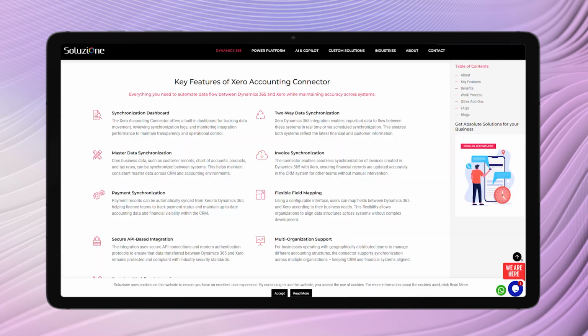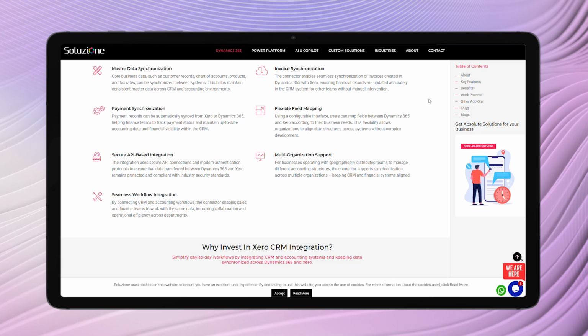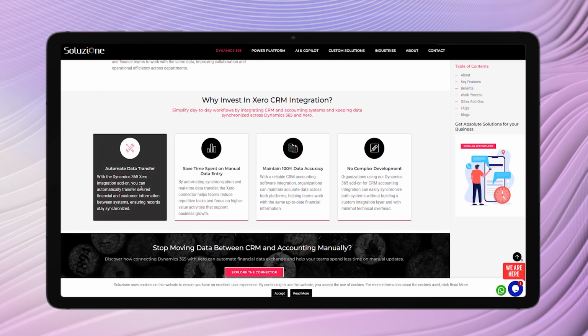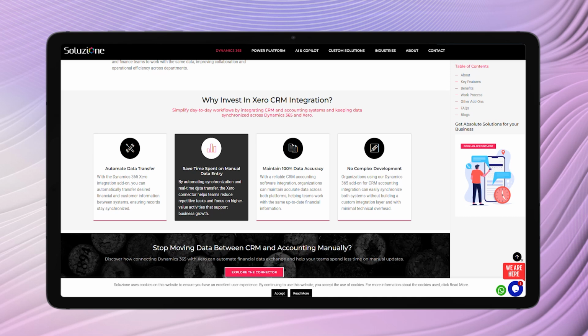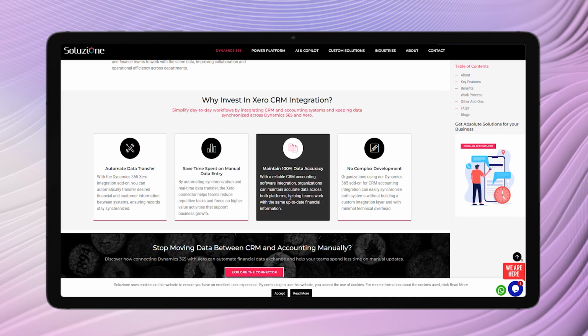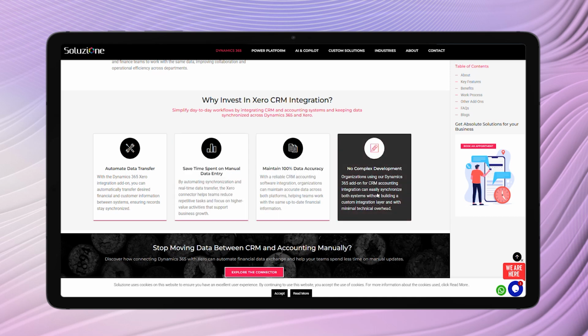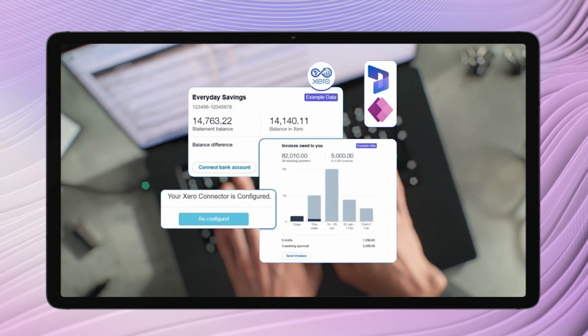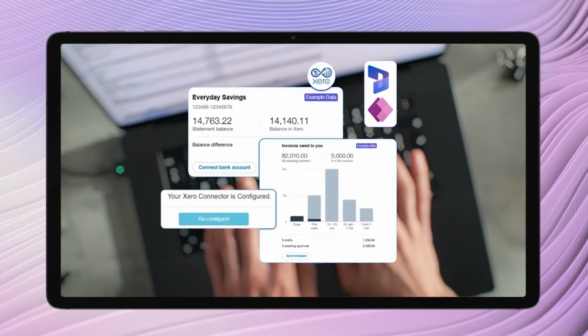If you are working with Dynamics 365 for CRM and Xero for accounting, you already know that keeping both systems in sync often involves manual efforts, entering the same data twice, managing inconsistencies, and depending on multiple teams to stay aligned. Today's session is focused on solving that challenge using the Xero accounting connector for Dynamics 365.